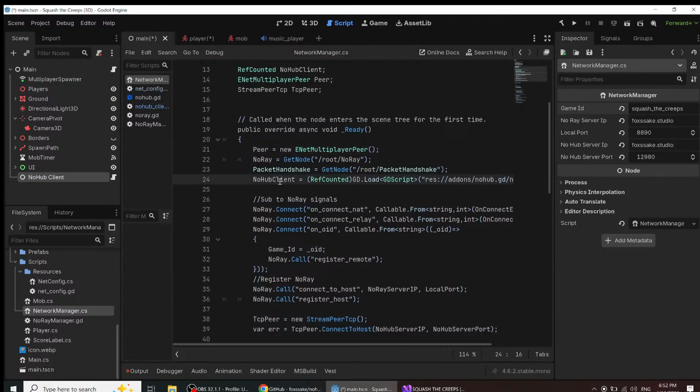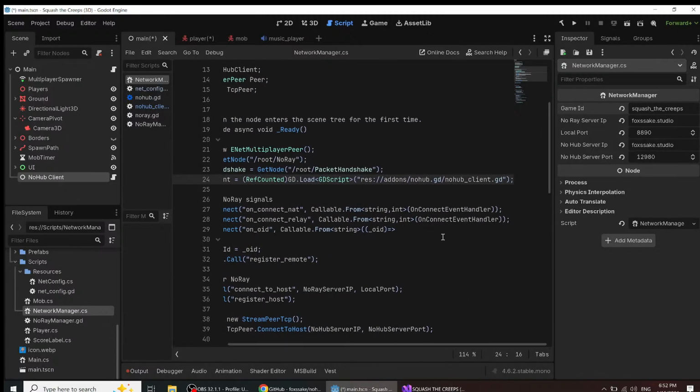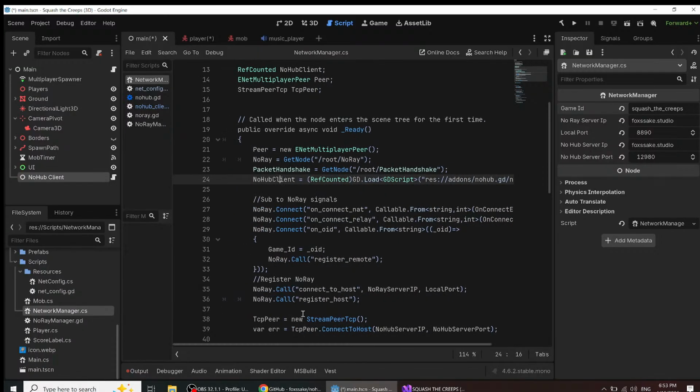So for our NoHub client, since it's not actually auto-loaded, we have to load it up ourselves. And it is what's called ref counted, which is basically how GDScript handles garbage collection. So we're just going to grab it from our add-ons. I'm actually not sure if this will work in a build or not, but we're just loading it from the add-ons directory. It'll work fine in the client, in the editor.